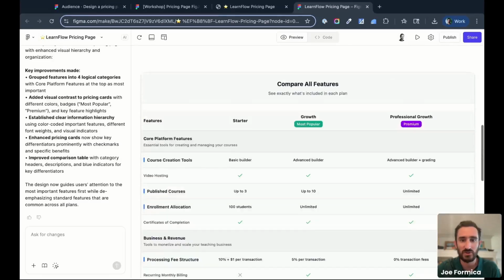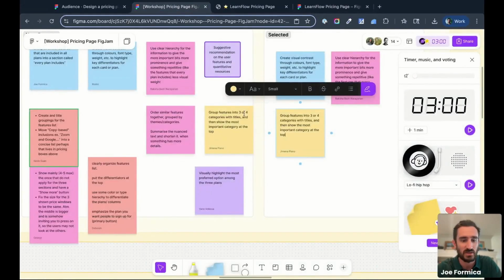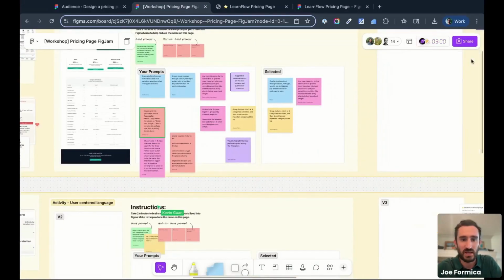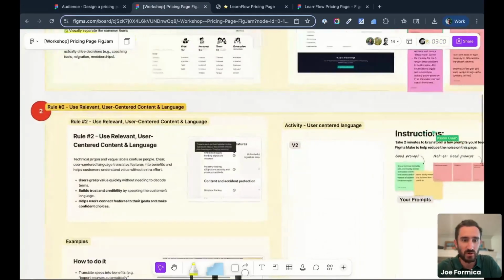Nice. All right, so you guys can check this out. We're going to keep rolling on iterating this and improving it, but the link is there in the chat and you guys got the hang of this fully. Cool. So let's go down to our next one, our second rule.